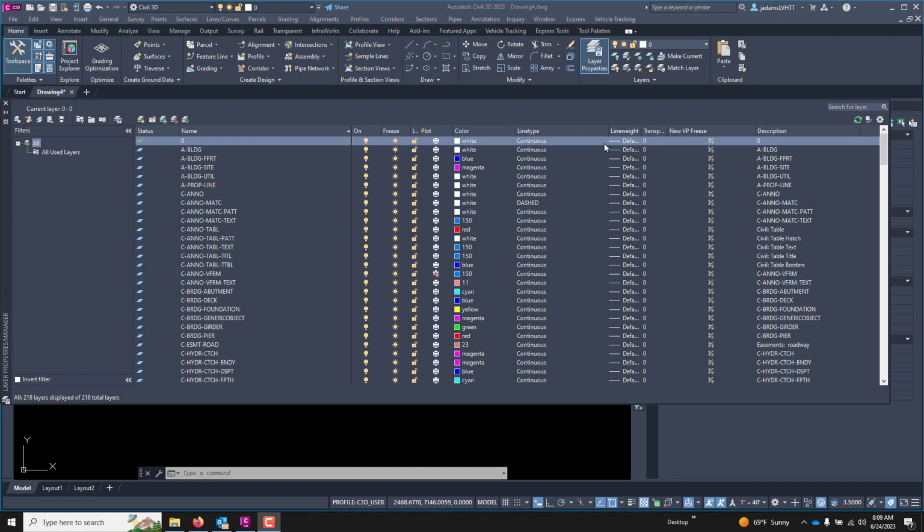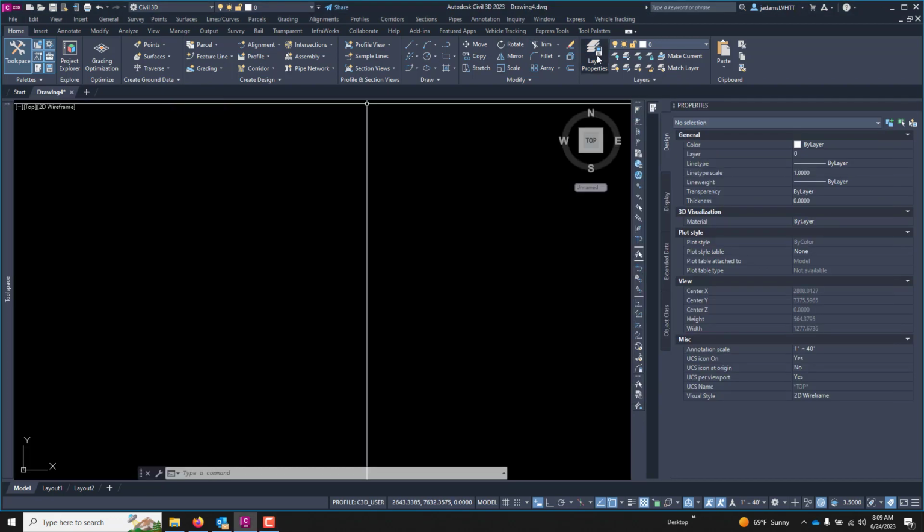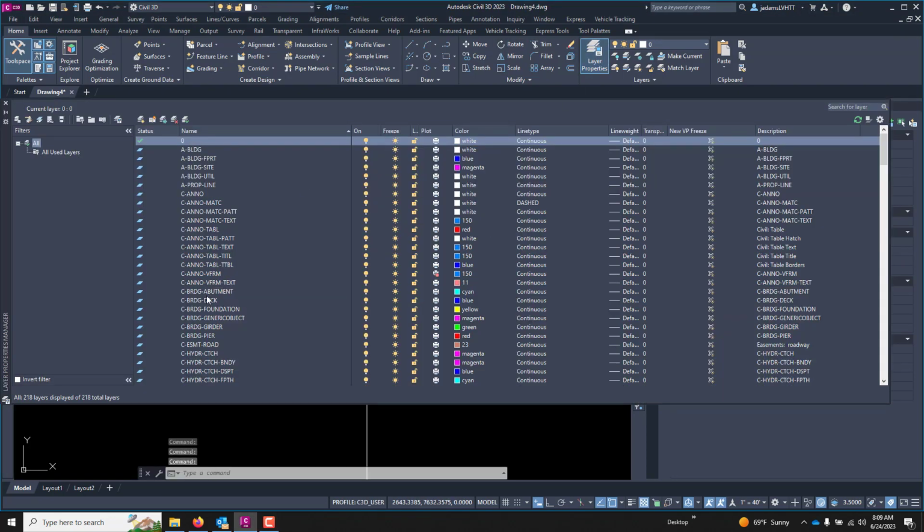In this video, let's go through the layers dialog box, the layer properties dialog. You open it by clicking this icon, and in here you'll see all of your layers, their status, whether it is an empty layer, active layer, or being used. You have the ability to turn layers on, freeze them, lock them, choose whether it's plottable, and change the obvious things like color, line type, and line weight, whether the layer is transparent, and whether you want to freeze it in the viewport. We'll go through that in another video.